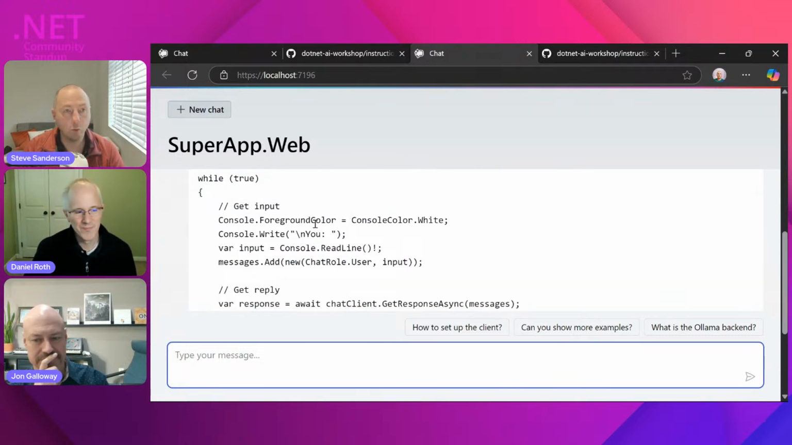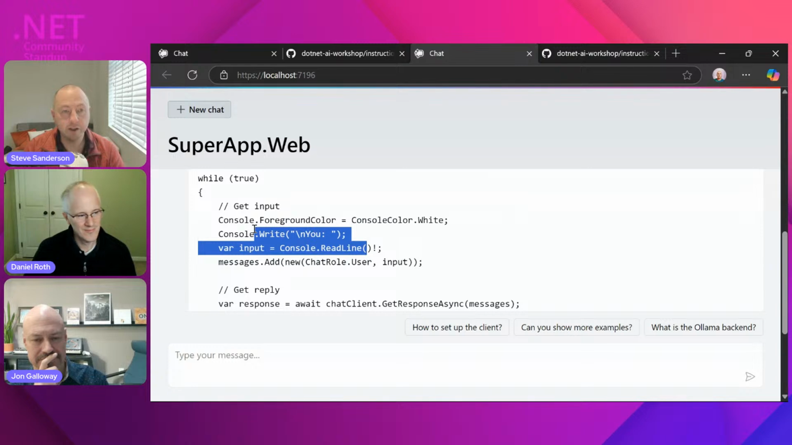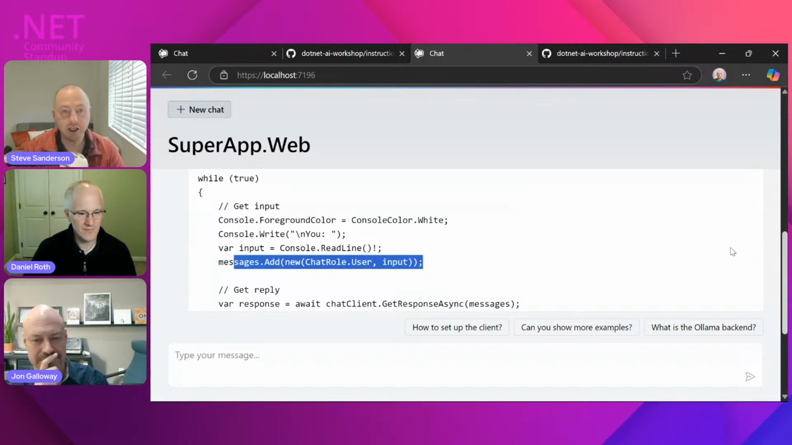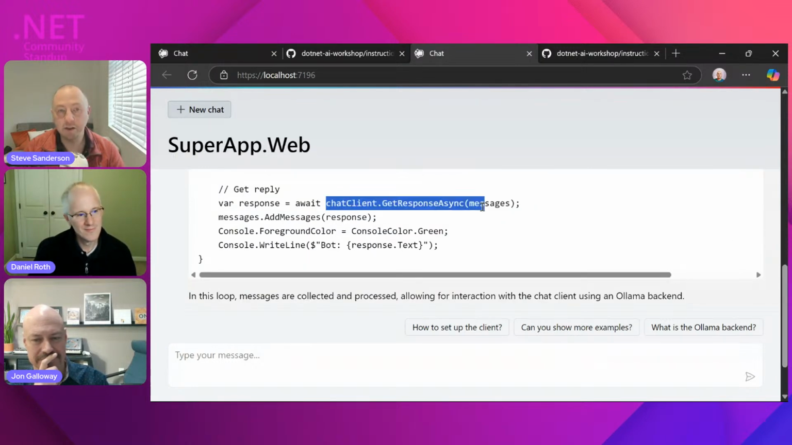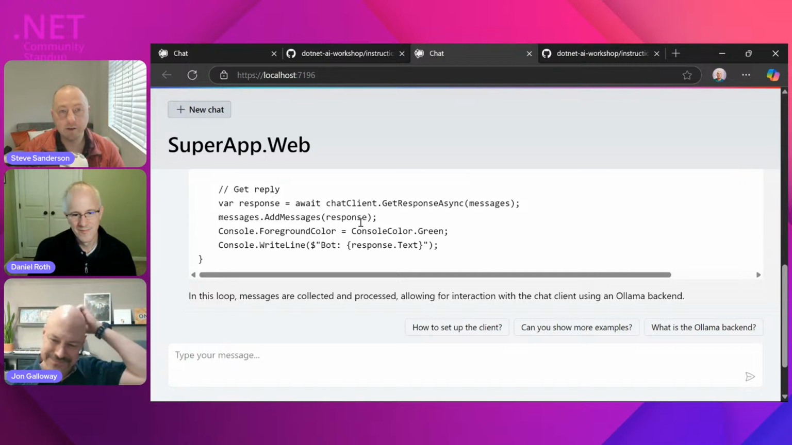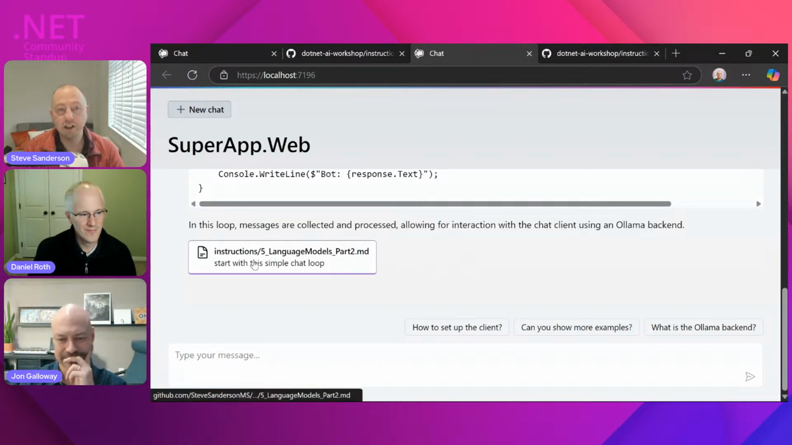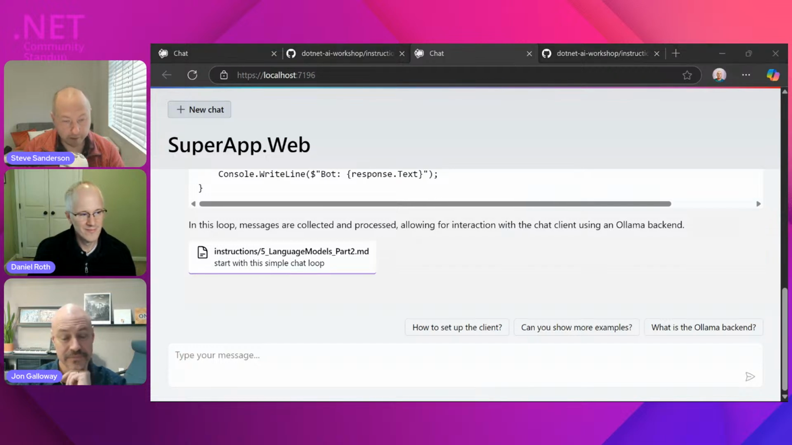So you can see it's a little while loop that reads input from the user, adds the message to a conversation, gets the response from the IChatClient, adds it to the list, and writes it out to the console. And it's provided our citation here with this simple chat loop. Okay, so that's clearly working quite nicely.